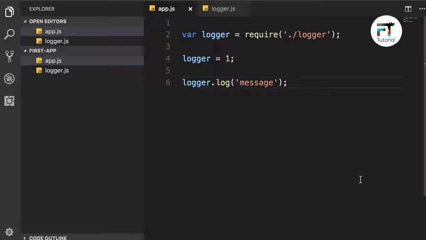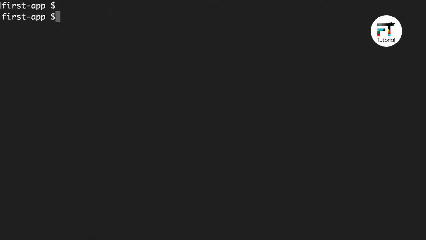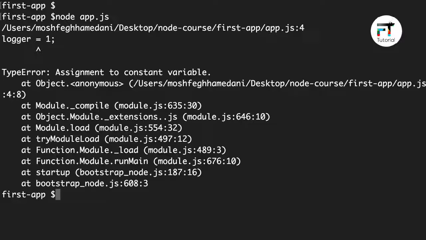Now, in contrast, if we define this as a constant, now back in the terminal, let's run this program one more time. Look, we got a different kind of error, assignment to constant variable. Now, there are tools out there that check our JavaScript code for errors like that. So by using these constructs properly, we can prevent these errors from happening at runtime.